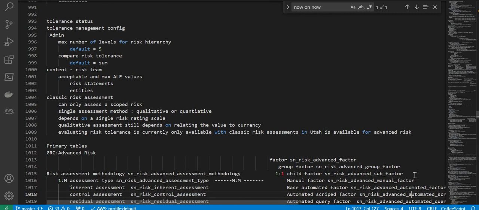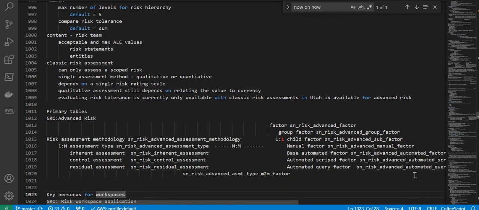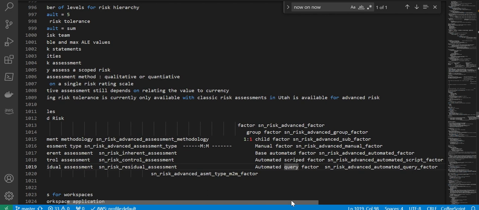So the primary tables, GRC advanced risk. We have factor, SN risk advanced factor. And there is group factor, SN risk advanced group factor. And there is child factor, SN risk advanced sub factor. Under that, we have manual factor, base automated, automated scripted, and automated query. There are 4 of them: SN risk advanced group, sub, manual, automated scripted, automated query.